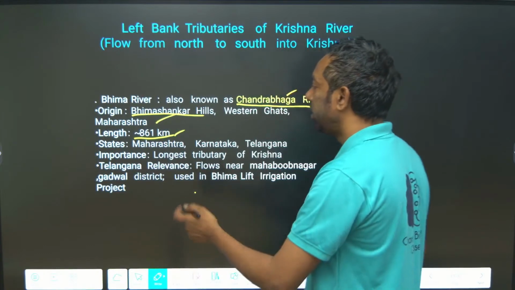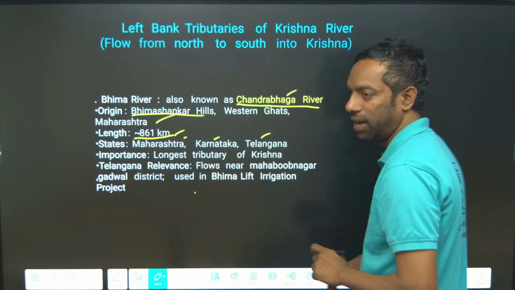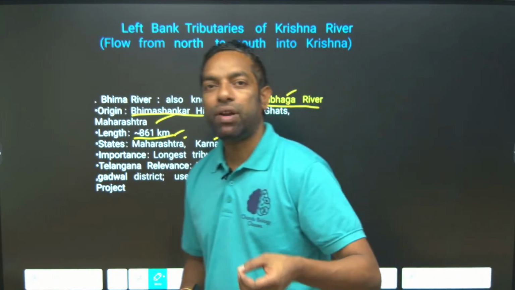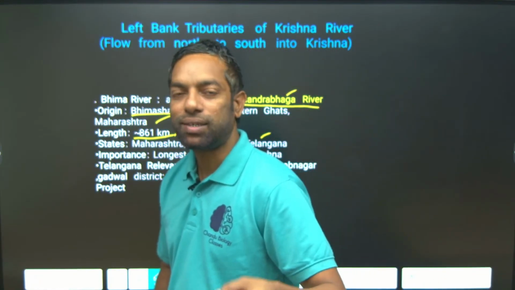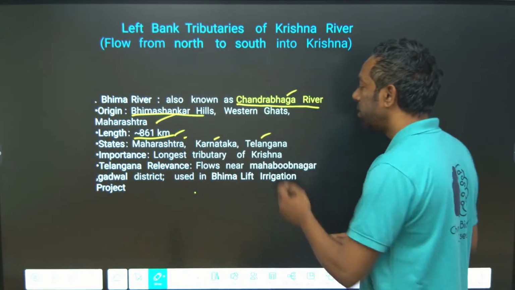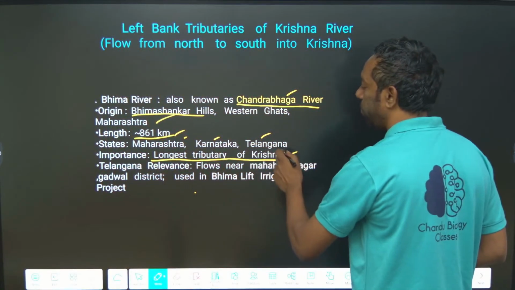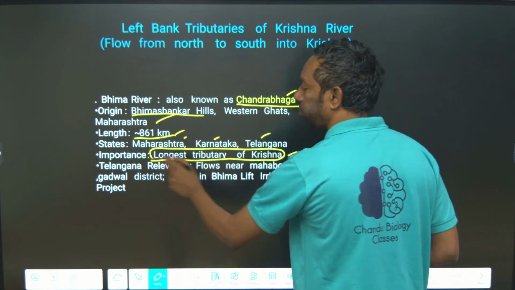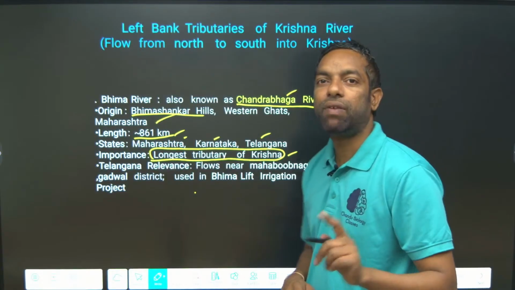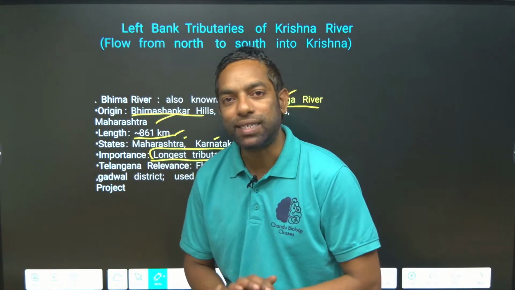The states it covers are Maharashtra, Karnataka and Telangana. The Bhima River flows through these three states: Telangana, Maharashtra and Karnataka. Importance: it is the longest tributary of the Krishna River. This is a key word for the TSPSC.